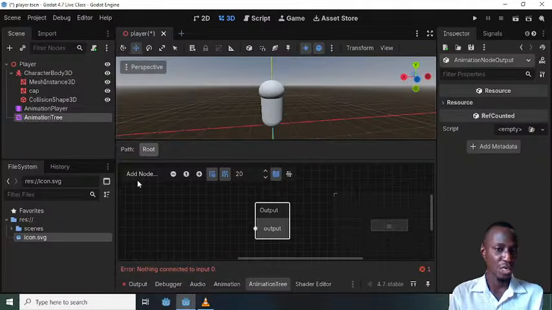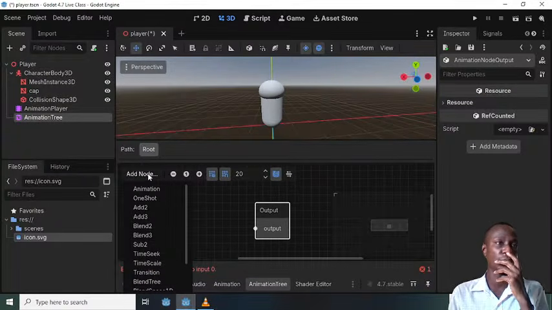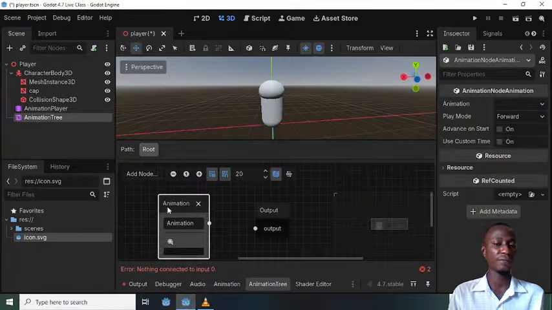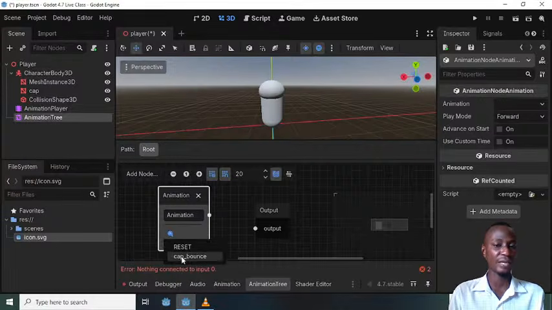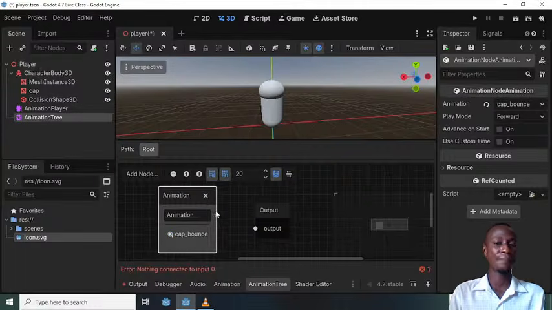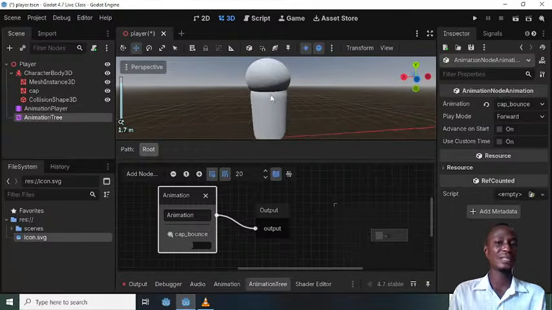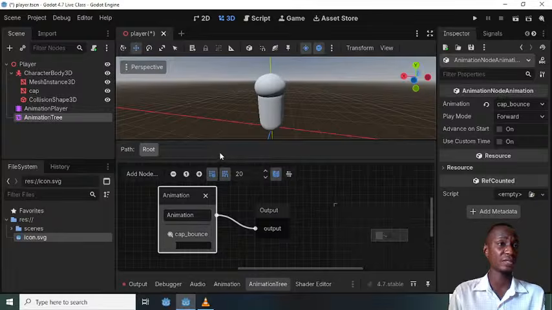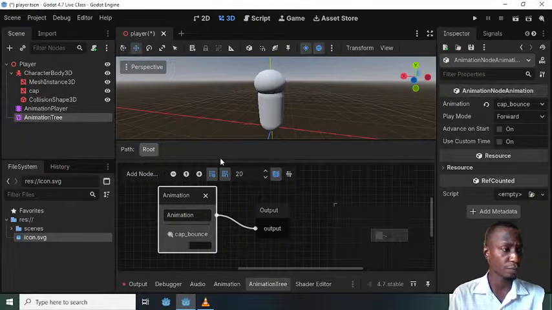So how do I do that? Once you open up the animation tree panel in the bottom panel here, you can click on animation node, and then you can click on animation here and look at this animation node. This is your node for controlling your animations. If you click here now, you can see you have your cap bounce. Once I click on my cap bounce, I can use that cap bounce directly. Now, immediately I plug it to my output, you can see it's already working in this scene. Now I can use it as my idle animation or whatever I want to do.